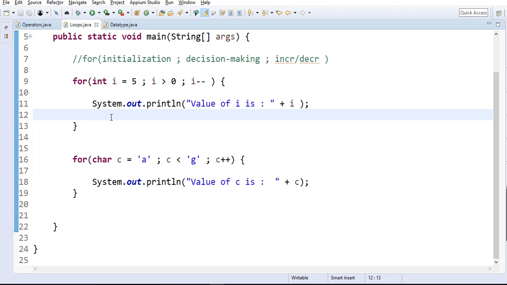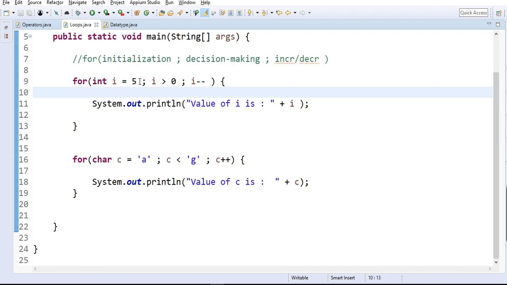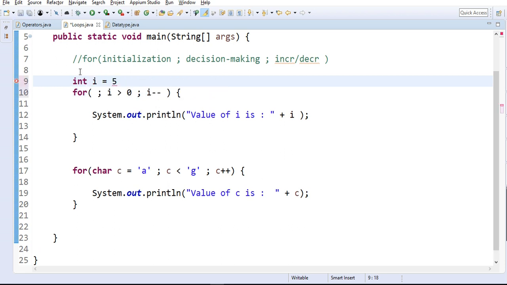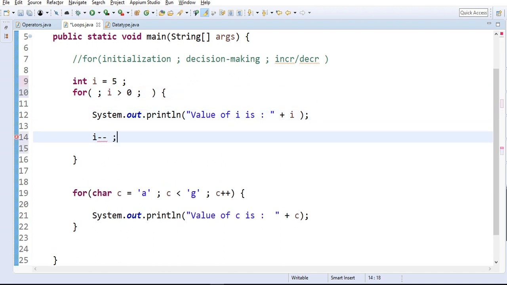Now there are some variations, and I'll just make you aware about that. So this is the syntax I have told you. Now what we can do is we can remove this part, and we can keep it over here as well. This is also possible. I can remove this portion and keep it over here.